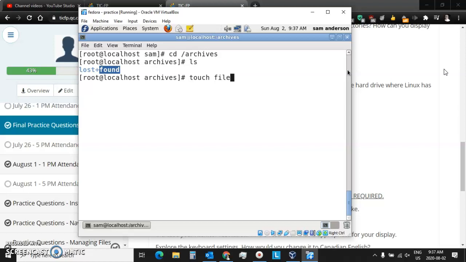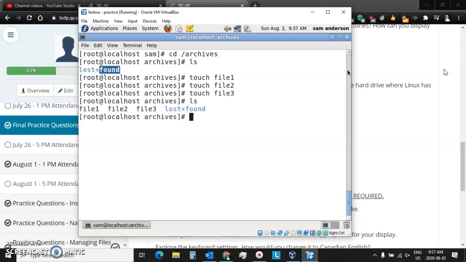Now, just to convince you, this new hard drive is a perfectly good hard drive. I can start creating files in there. Touch file 1, touch file 2, 3, ls, and we see those files there. Now, watch this part very carefully. I'm going to leave that directory. Change directory root. Currently, I'm inside archives. pwd. I'm inside archives. I'm going to leave it.